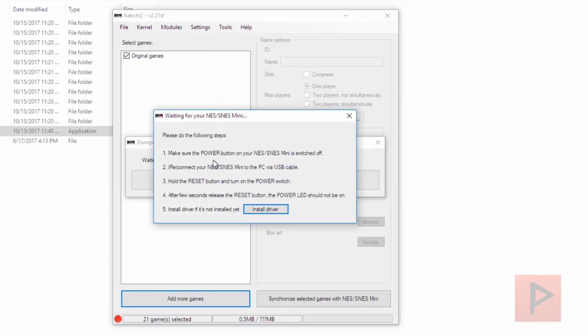One, make sure the power's off. Two, make sure you connect your USB micro cable. Three, hold the reset button, and then turn on the power switch. And number four, after a few seconds, release the reset button.